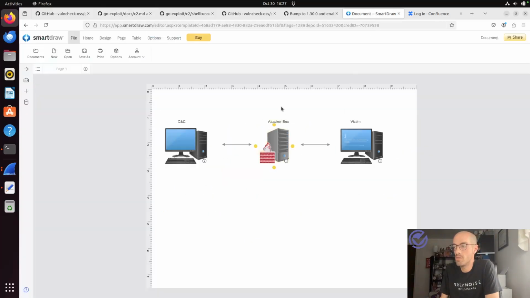The way that plays out is, let's say you're an attacker with GoExploit on this firewall, and you've exploited the victim who sends a reverse shell back to you. GoExploit can now just send the shell traffic to the true command and control. This is great because then the victim doesn't actually ever connect to the command and control. It connects to the attacker box. So there's separation there, and if there are egress rules, this might be useful.